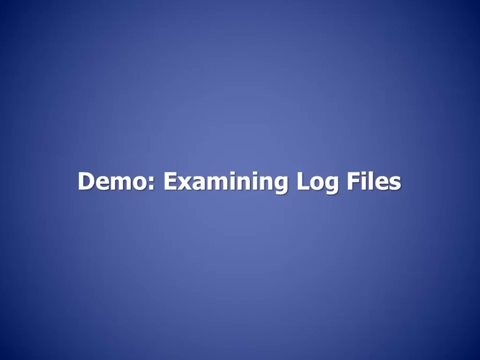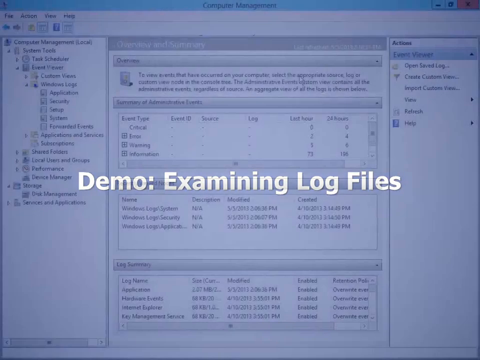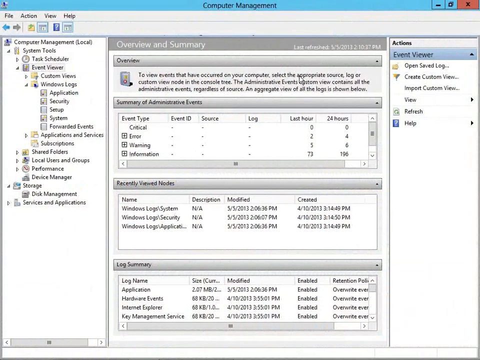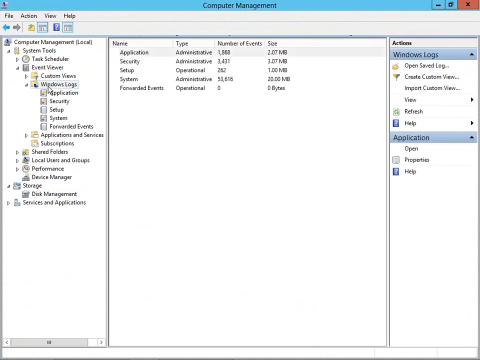So let's take a look at some log files. This is the computer management console on a Windows 8 computer, and you see I've selected Event Viewer from within System Tools. So I'll dig in a little farther and look into the Windows logs, and we can see the standard Windows logs that all Windows computers have. And of these, the 3 that you'll usually use are Application, Security, and System. So let's look at Security first.